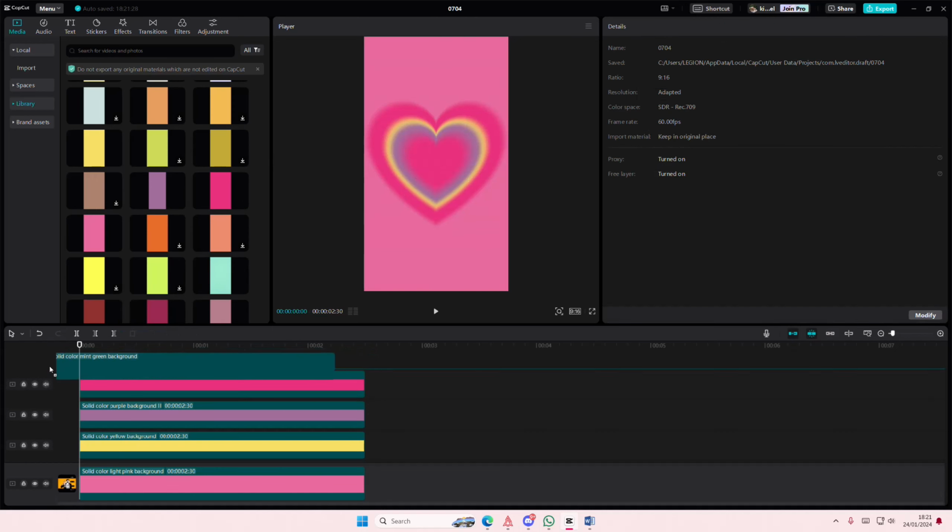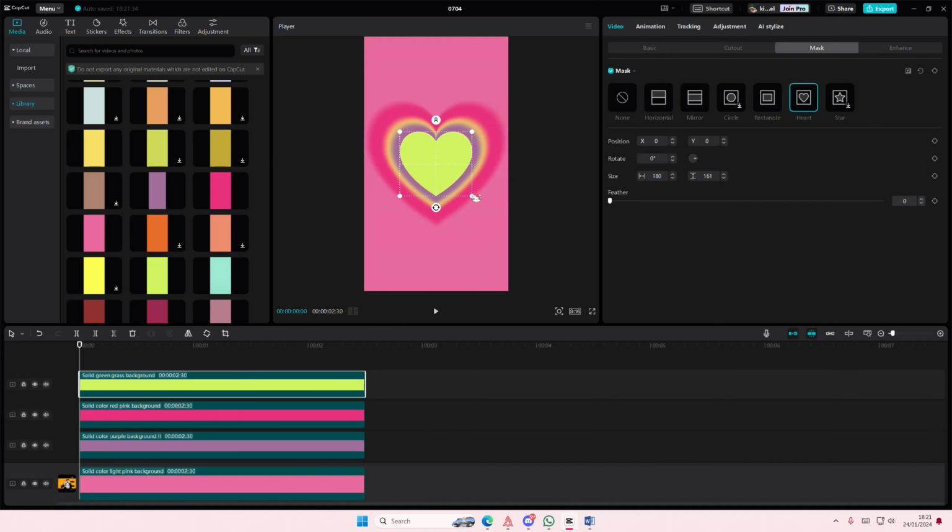Just be creative with the hearts. Again, you can select any color you want for it. Just keep stacking them on like that.